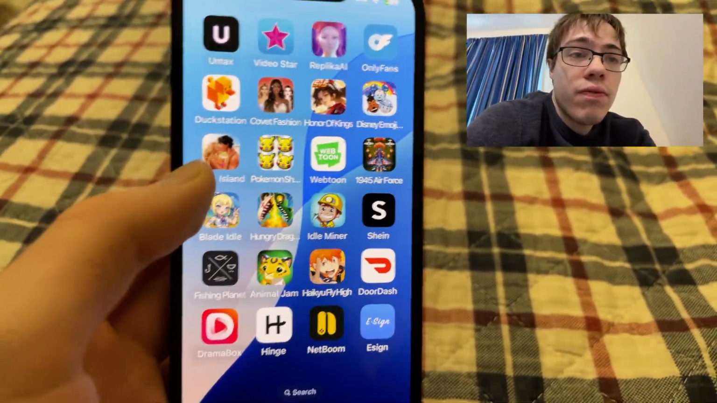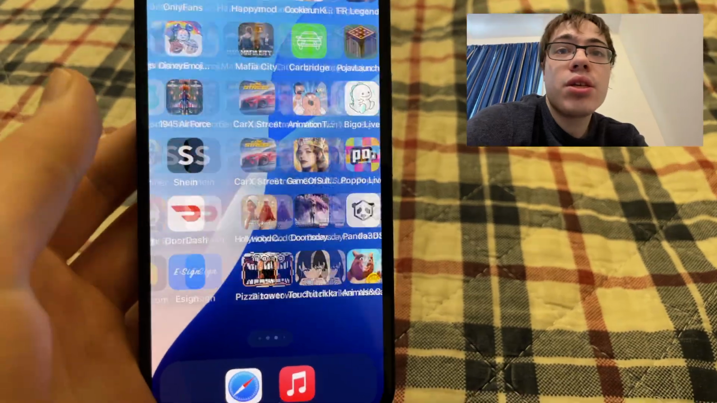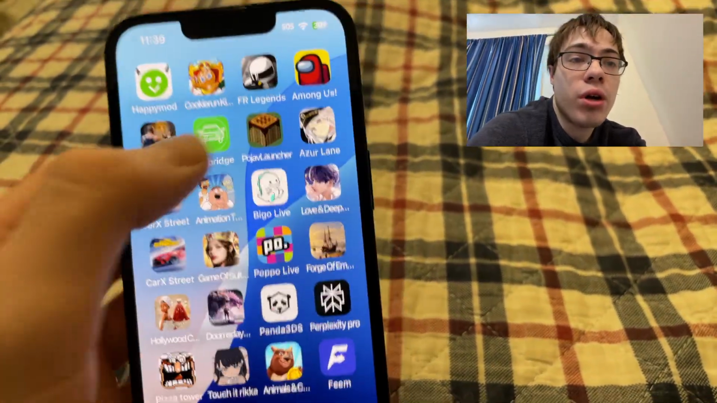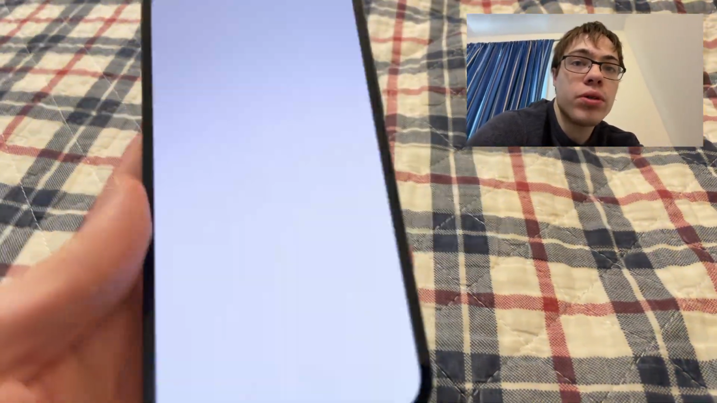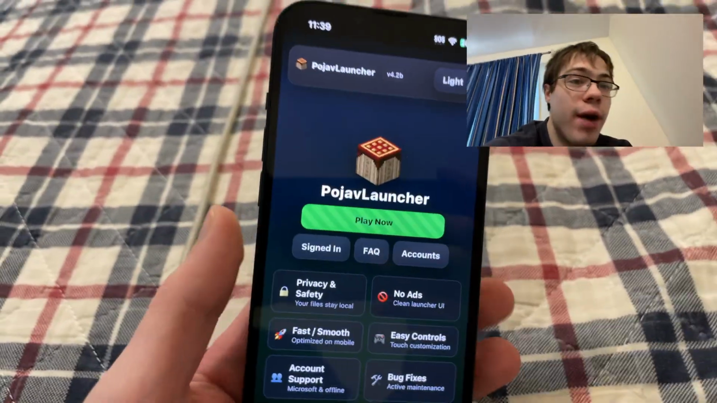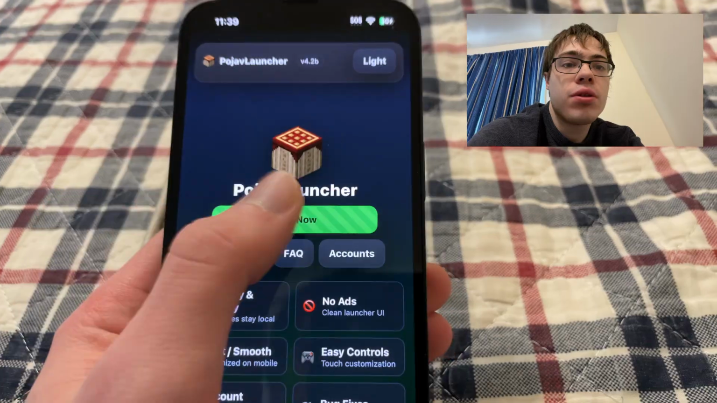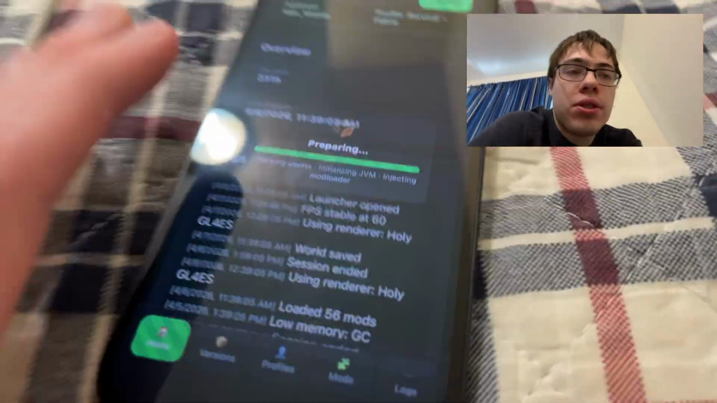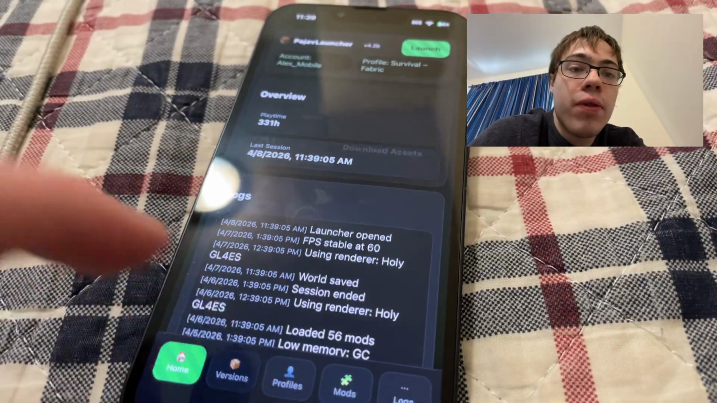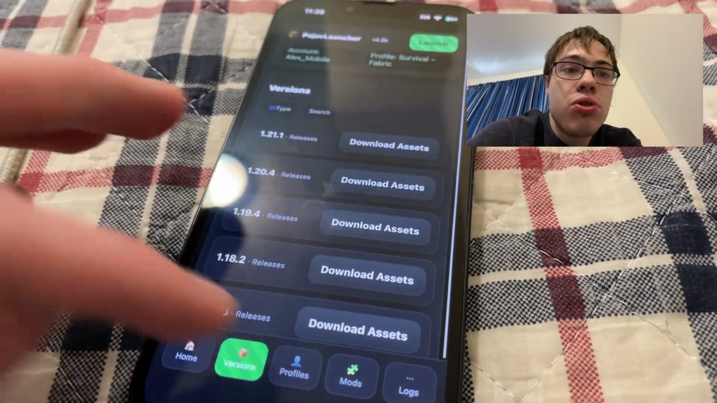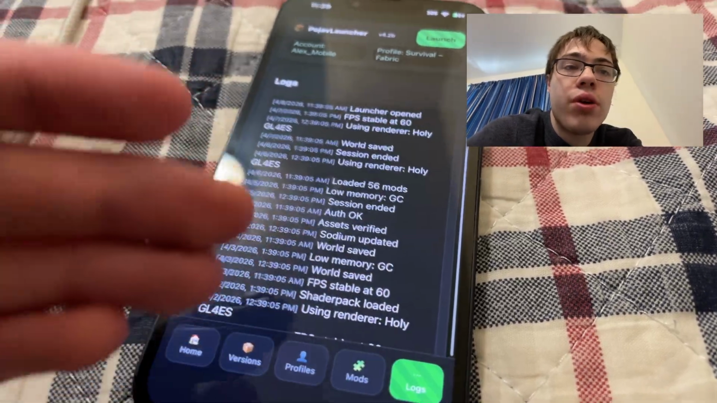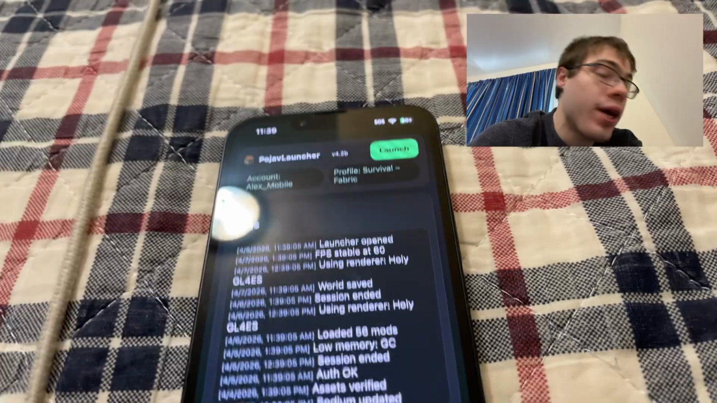So today in this video, I'm going to show you guys this crazy PojavLauncher iOS download tutorial. If you want to get PojavLauncher on your iPhone, I'm going to show you guys how to download it. So just press play now, and as you can see guys, it fully works. We have all the versions and stuff right here. Super cool. So I'm going to show you guys exactly how to get it onto your device.